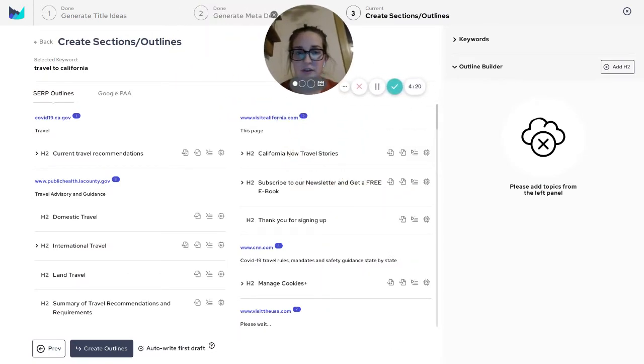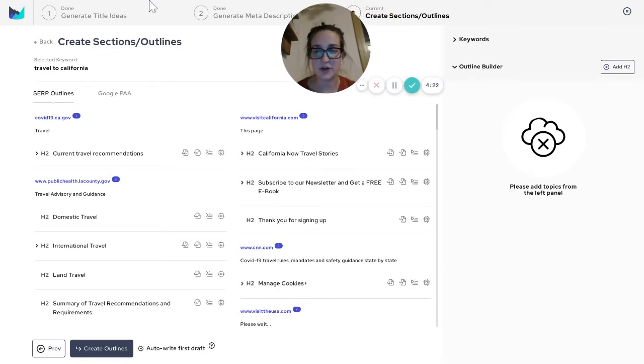And so these are sections and outlines that are based on the real SERP data. And so it can help you structure, see what your competitors are doing. You want to stick to what topics they're covering and then expand upon them, because these websites are ranking for a reason for this term.